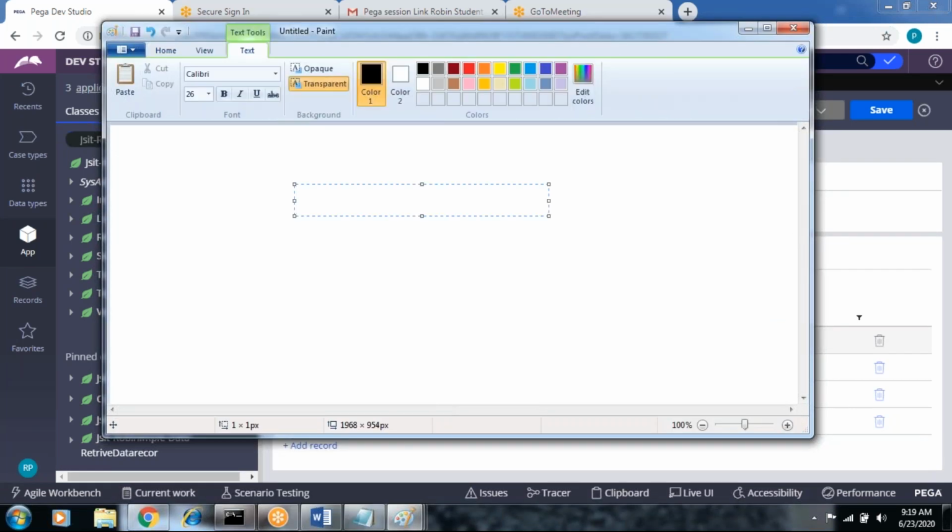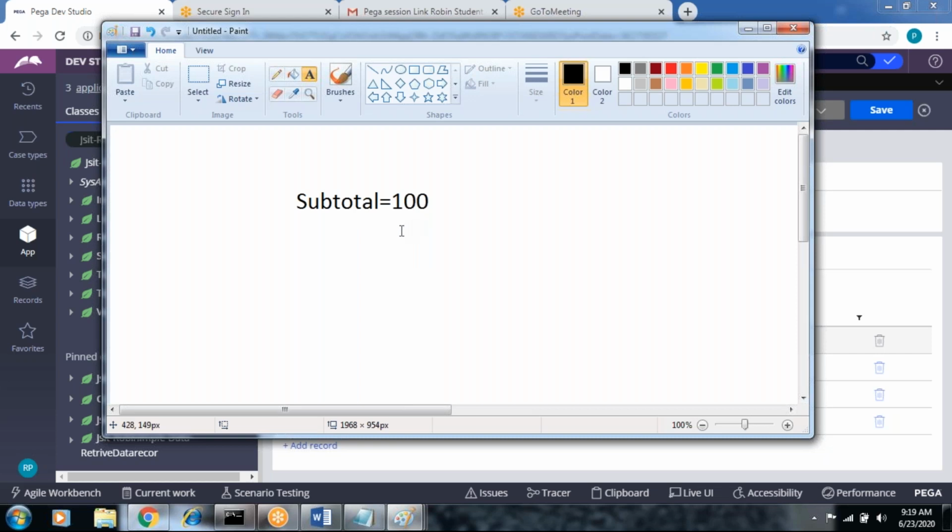Okay, we do one thing. Let's go for subtotal only. Just set the subtotal to an exact value, some 100 or 50. So define a when condition equated to subtotal equal to 100. You got my point, right? Whenever this when condition is true, execute the activity.